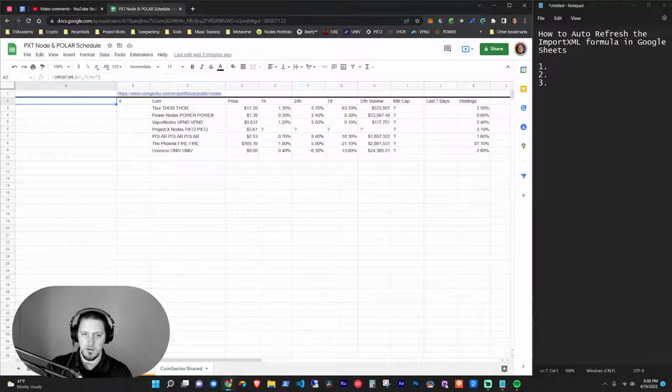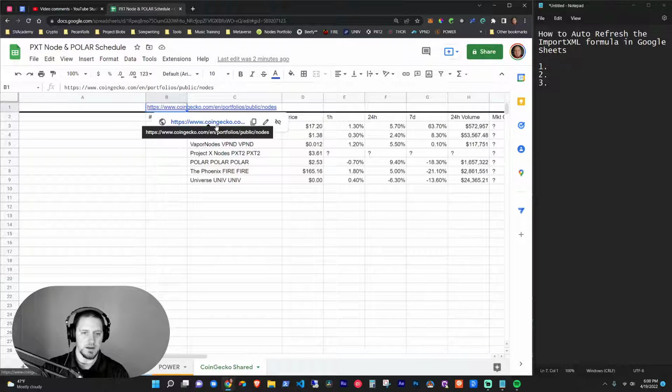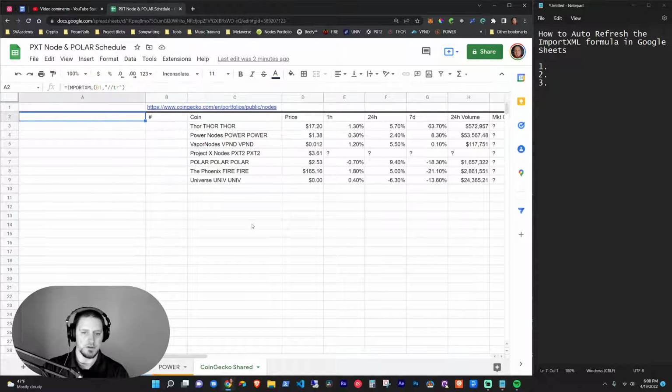So let's just go through this very quickly. Just as a recap, we have this sheet, and let's make it a little bigger. In this cell, we have this formula. It says import XML, and then it's got all this stuff in it. Okay, this uses B1, which is this cell. It goes to that URL and then pulls all this information from it.